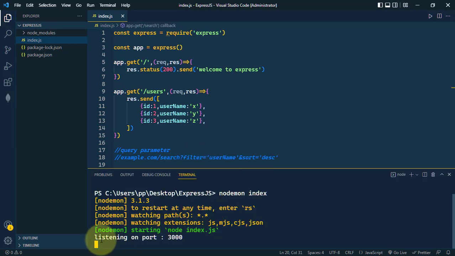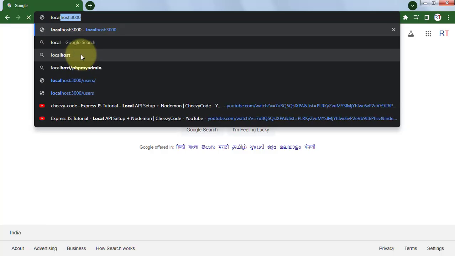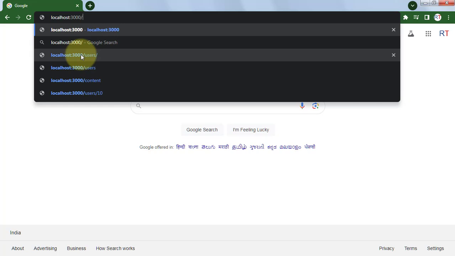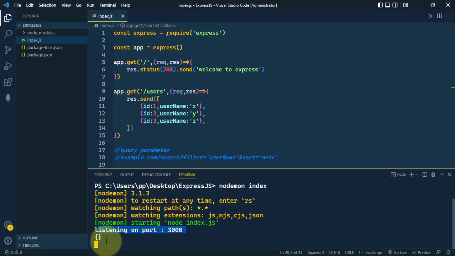Currently we're listening on port 3000. So let's open localhost:3000/search. Now in the console, you can see we have one empty query parameters object. That's because we have not sent any query parameter in the URL.